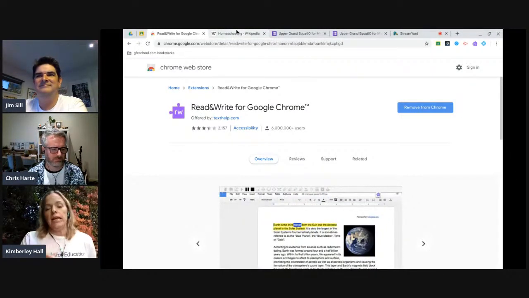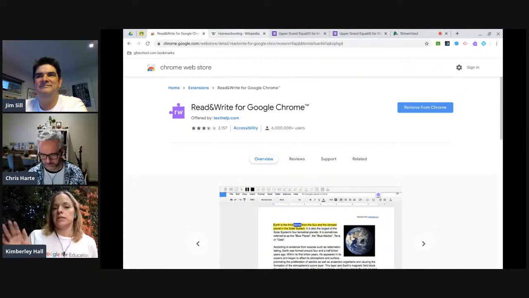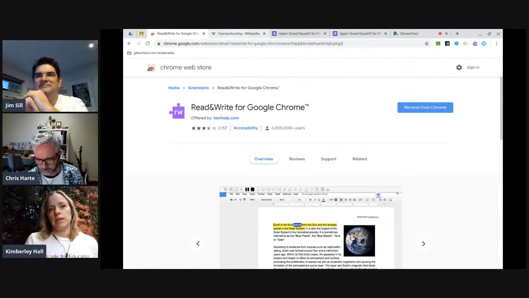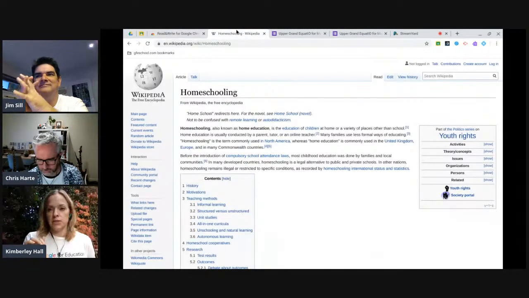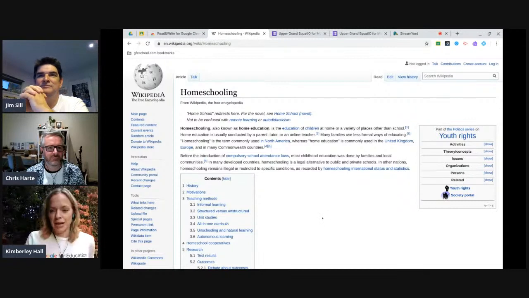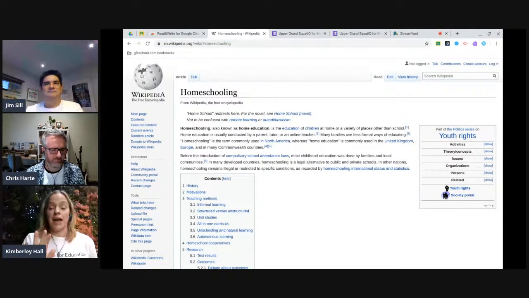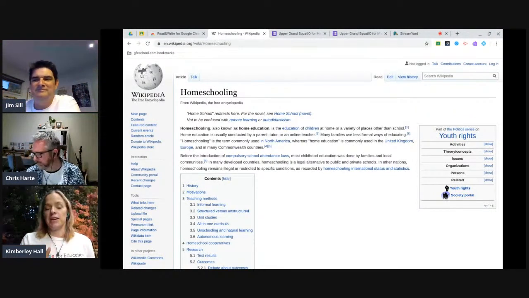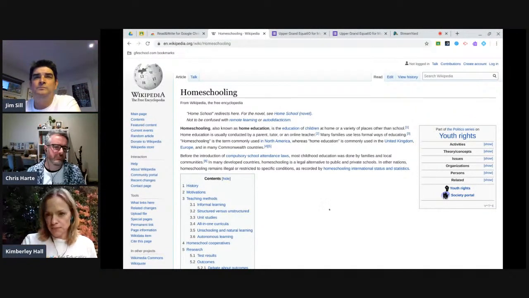This works really well inside G Suite products, so inside Docs, inside Slides, but it also works really well on the web. So I'm going to jump over to a Wikipedia article here, and I looked up a really topical thing at the moment, the concept of homeschooling, and we won't get into the politics of whether we're actually homeschooling at home with parents or not anyway, but I wanted to show you some of the functions of Read and Write. Just like Chris mentioned before, my Read and Write extension sits right up at the top next to my Omnibox as the little purple puzzle piece.